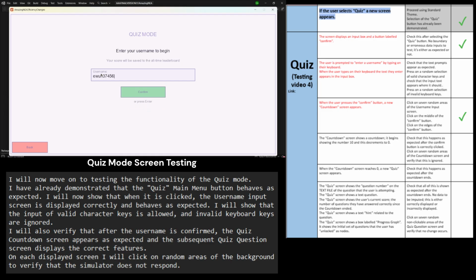I will show that the input of valid character keys is allowed, and invalid keyboard keys are ignored. I will also verify that after the username is confirmed, the quiz countdown screen appears as expected and the subsequent quiz question screen displays the correct features.